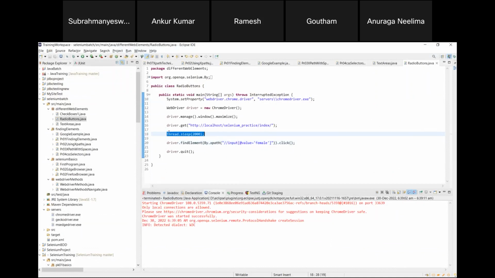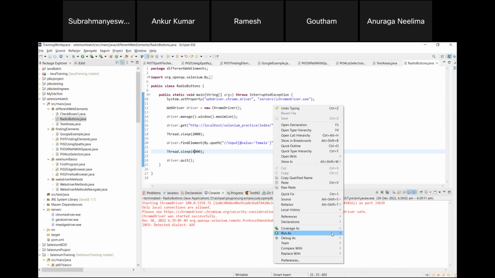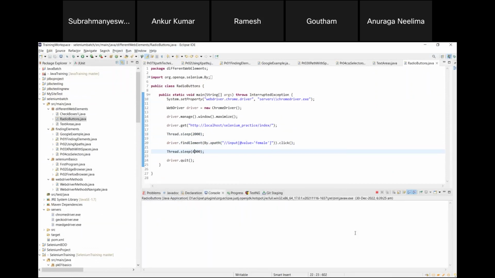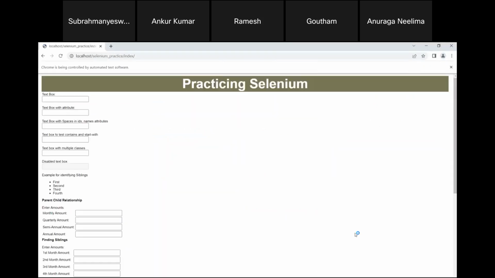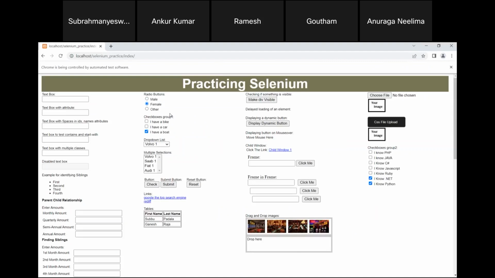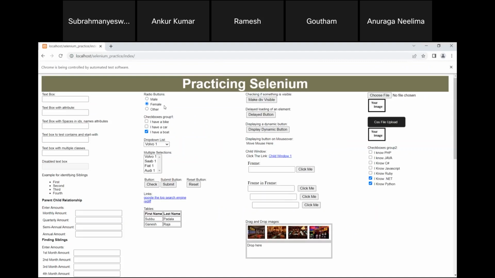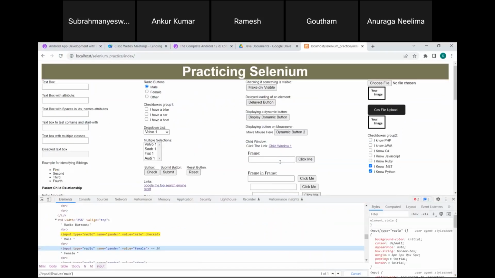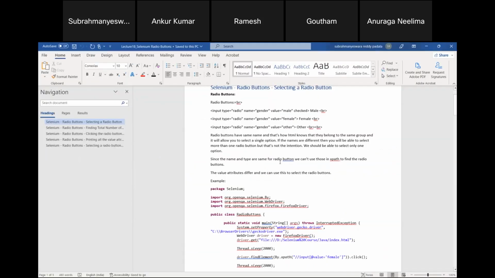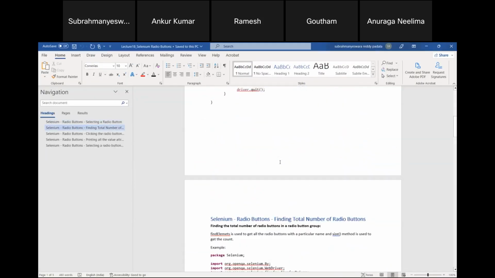Let me use a sleep method here. I'm waiting for 4 seconds here. Okay, let me run this one, run as Java application. Okay, so it's selected female now, and after 4 seconds it is closed. So you can use the click method to select a particular radio button. Let us see what the other exercises are.